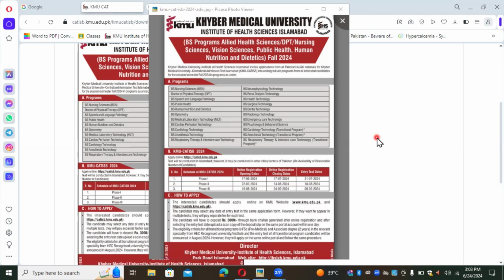Hey everyone, if you are seeking to know about how to get admission into KMU IHS Islamabad, you may have seen the advertisement in which the various programs are mentioned. You have to choose one of the specific programs of your interest. But before that, the admissions will be announced later on. This advertisement is just to apply for the test.